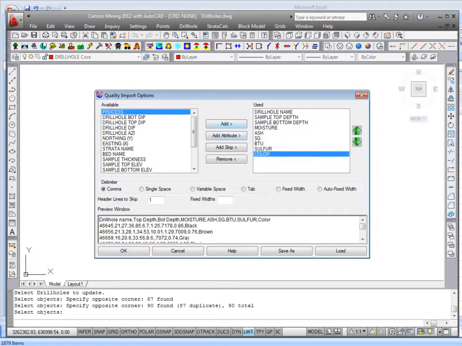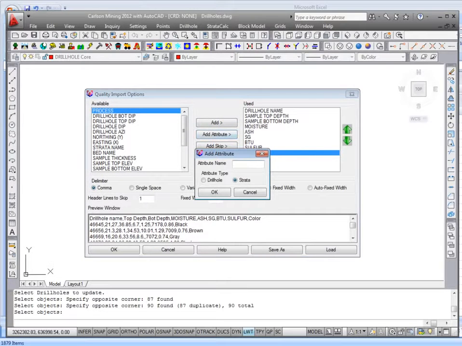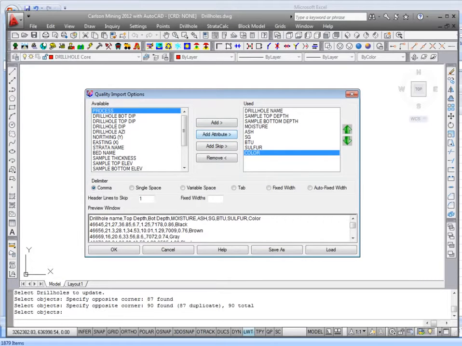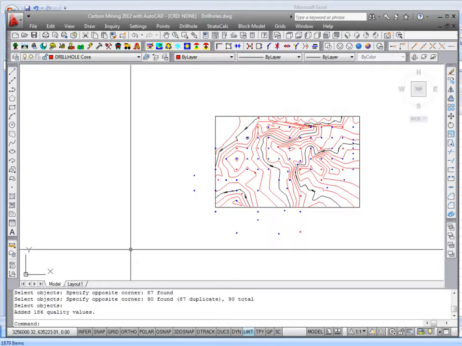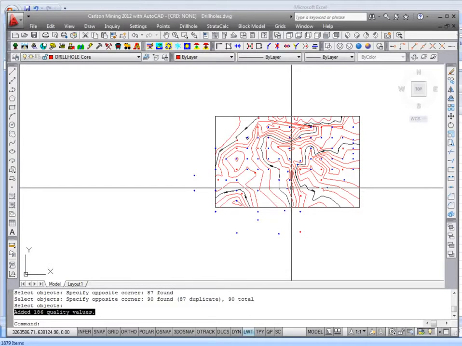So they're all there in order, and if there was one that was missing, you would just hit the add attribute and you would put in something like date drilled or something to that effect. I'll just cancel, but that's how you add your user defined attributes. Again, we'll skip the first row, and it's a comma delimited file. Hit OK. Okay, it added 186 quality values.